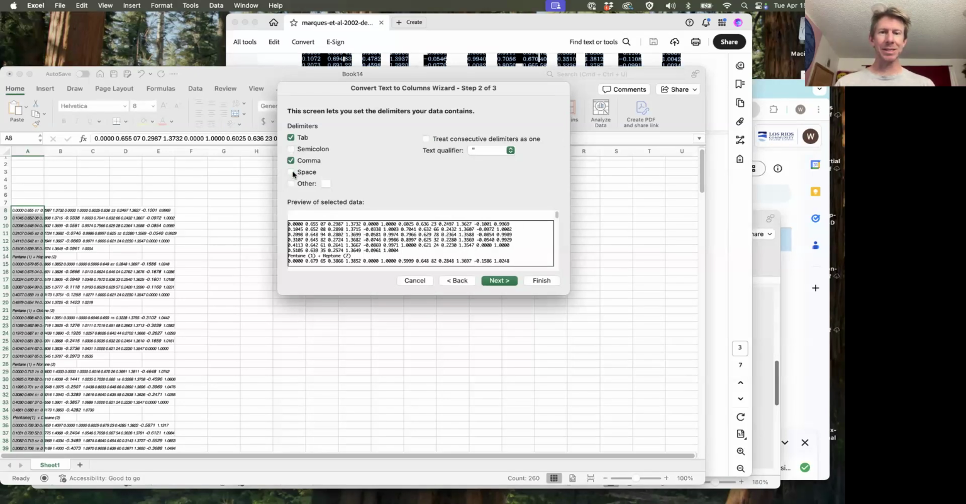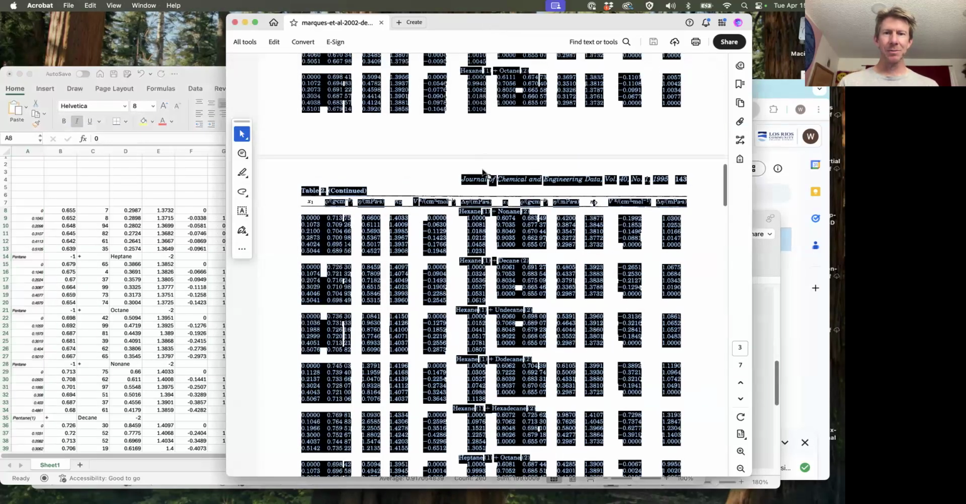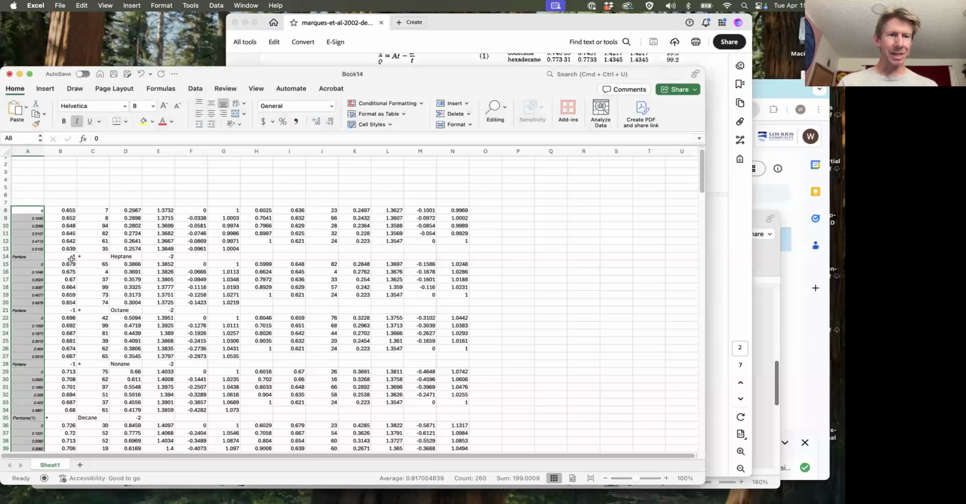If you take away the space, you get no columns here. Check that, and it also says treat consecutive delimiters, or consecutive spaces for us, as one. That's good too. And now I'm just going to click finish. And it has broken up all of our data into columns already. I did miss my first column heading here, which is pentane 1 and hexane 2. I can see I've got pentane 1 and heptane 2 for my next set of data.